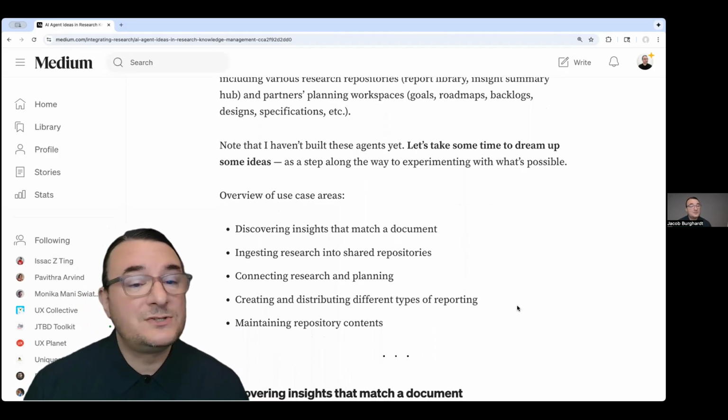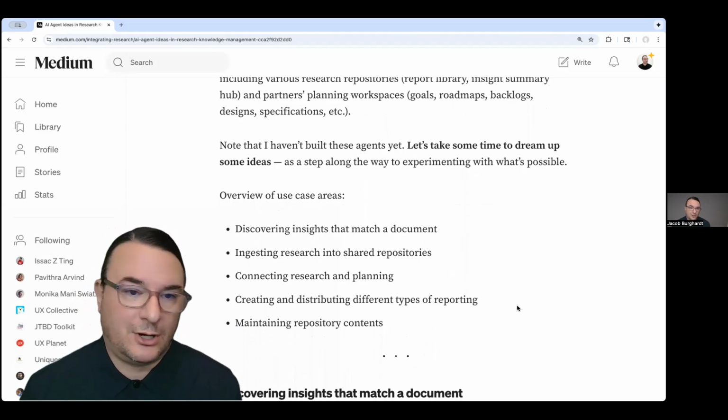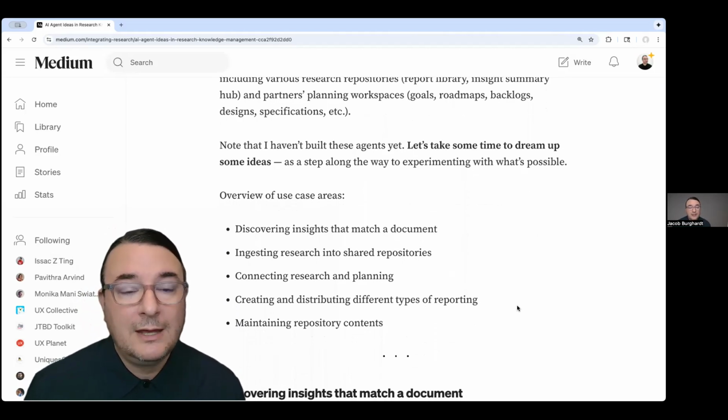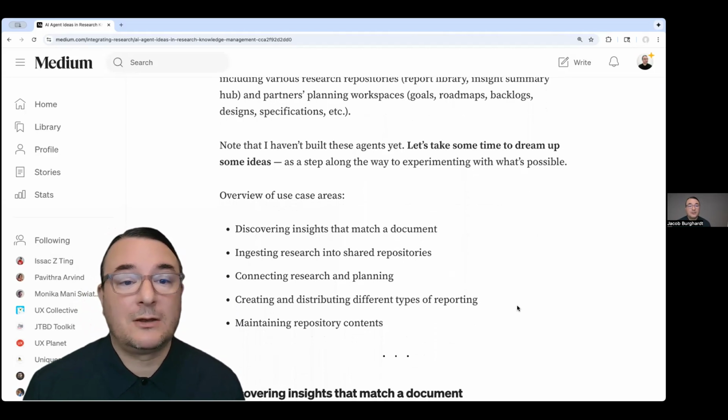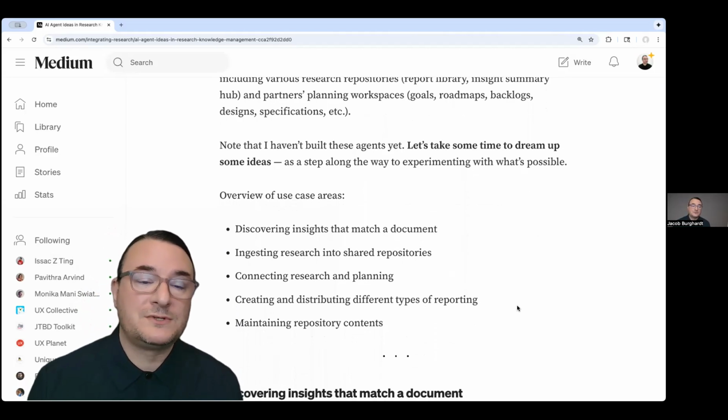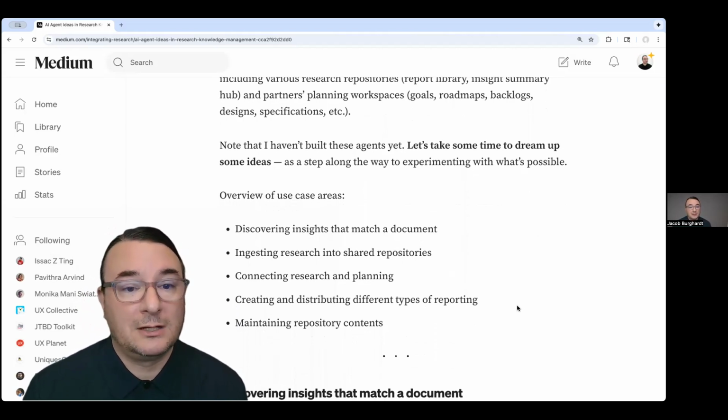The first one is discovering insights that match a document. The core idea there is that the basic interaction for discovering research through GenAI is often a chatbot. And how can we let people's artifacts that they're creating steer a more nuanced discovery of research, by letting them upload those things and learn more?